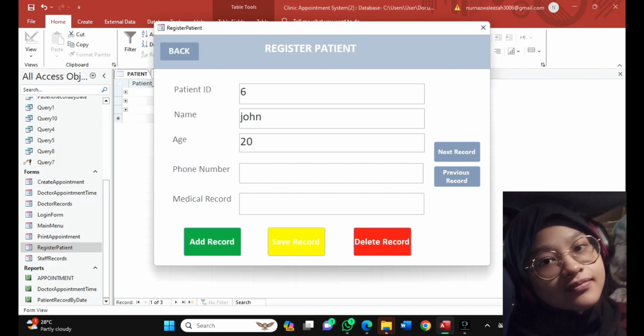And phone number, this is the phone number for the patient. And medical record is asking whether this patient has a medical record in the system or not. And for the example, I'm gonna put no.